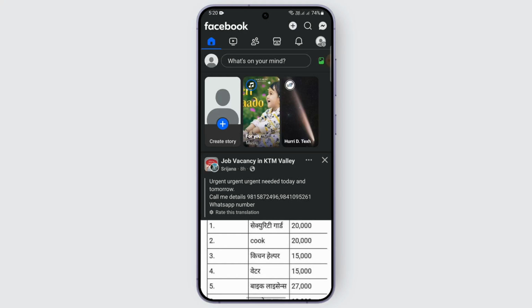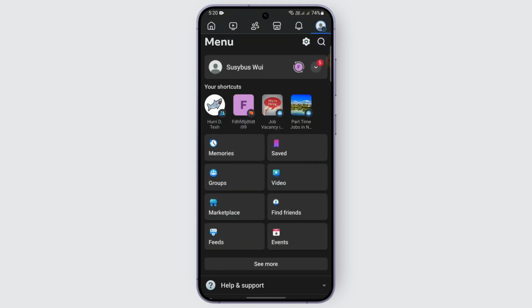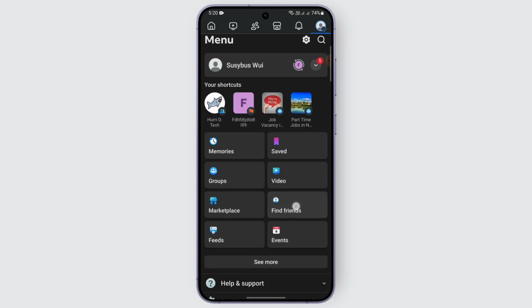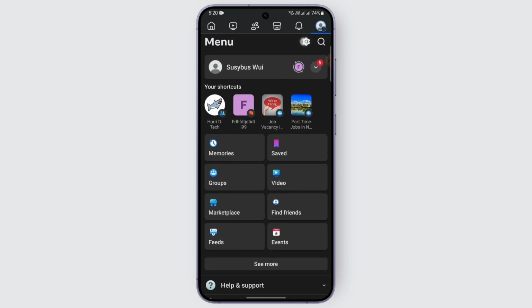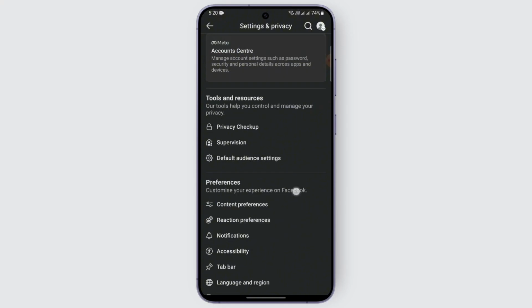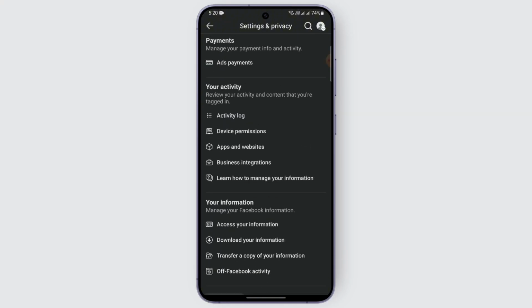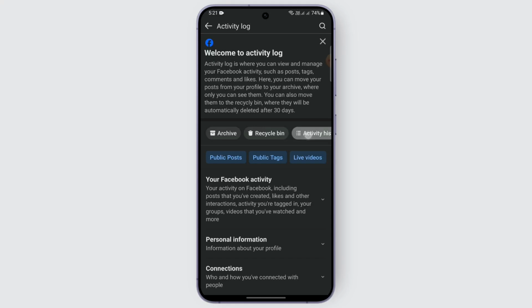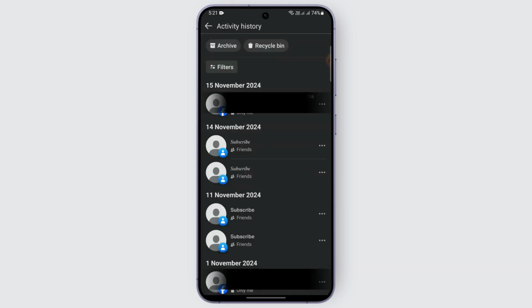First thing first, open up your Facebook application and log in to your account. After that, you'll be able to see this kind of interface on your screen. So the next step, what you're gonna do is simply navigate or head over to your profile at the top left. Right after that, you just need to scroll down a bit, or you may just tap on this gear icon at the top. After that, you will be able to see activity log when you scroll down a bit very easily under your activity. And here you just need to go to activity history, where you'll find all your activity till date.